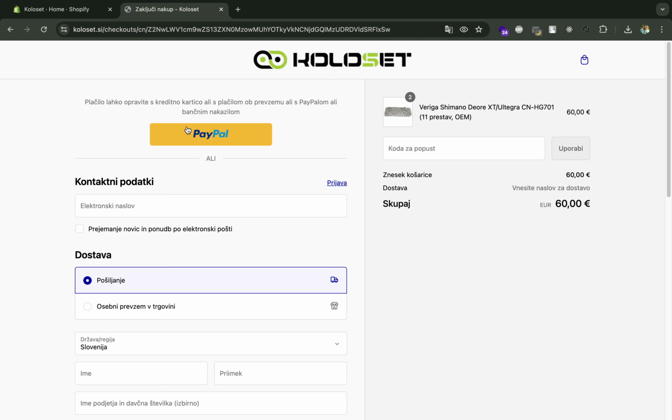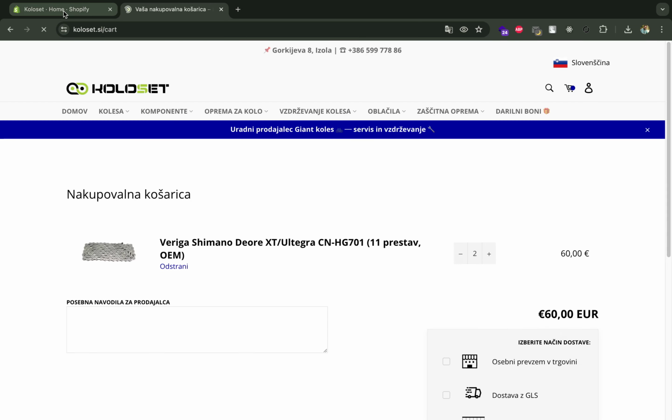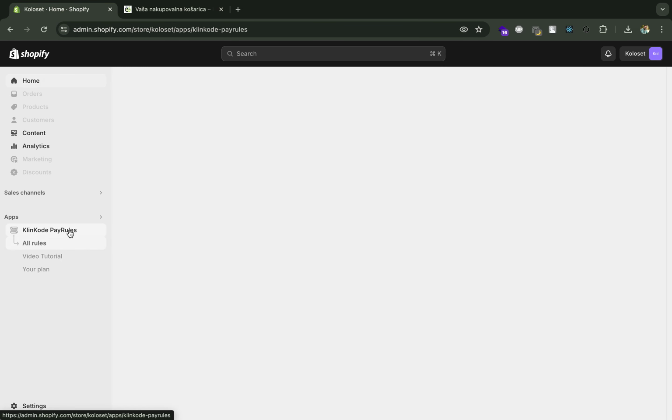Today we'll learn how to hide the PayPal Express checkout button in Shopify checkout page using ClinCode Pay Rules. First, navigate to the All Rules page of our app. Here you can manage all your payment rules.